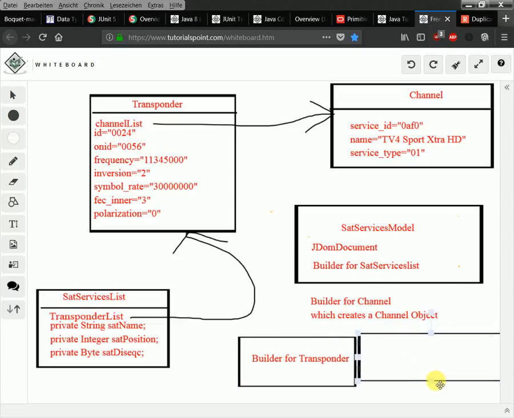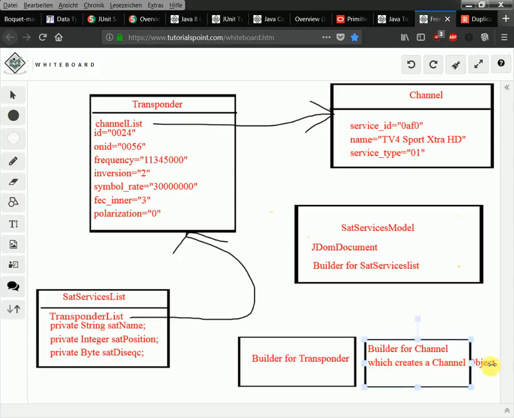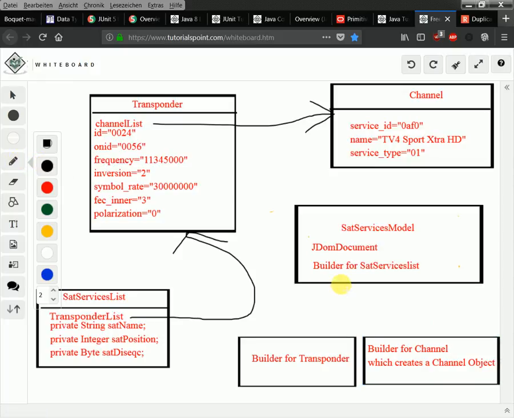So now let's just look at this picture. What happens next? My set services model calls up the builder for transponder, and calls up the builder for channel. And let me briefly explain what I am thinking about. The set service model gets a JDOM document, and I'm looping through this JDOM document. I'm looping through the set services list.